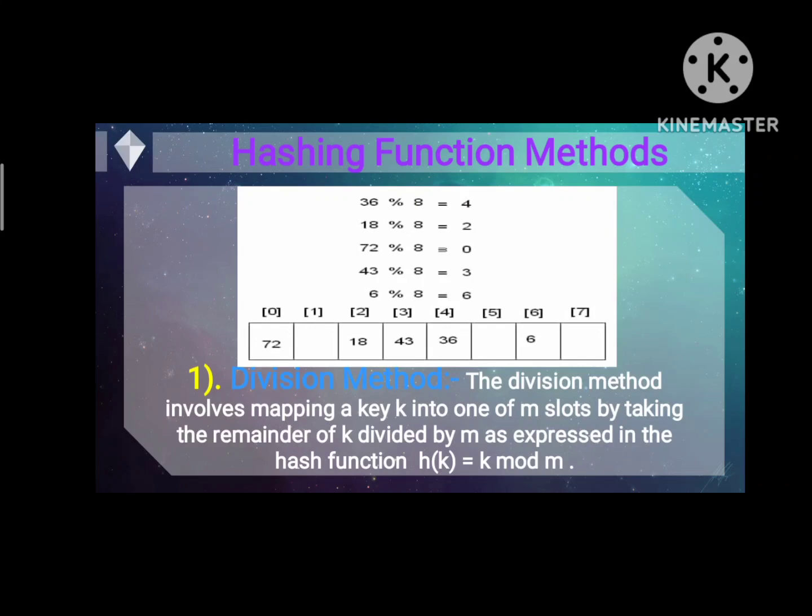Yes, it is. The same with 18 modulus 8. What's the remainder? The 2. So we're going to store 18 in the second index. Is the 18 in the second index? Yes, it is. In the same way, 72 modulus 8 is 0. In 0 we store 72. 43 modulus 8 is 3. In 3 we are going to store 43. 6 modulus 8 is 6, which you are going to store in 6. See here, the search key 6 is stored in the 6th index, right? Okay, as it's all done, let's get to the next thing.